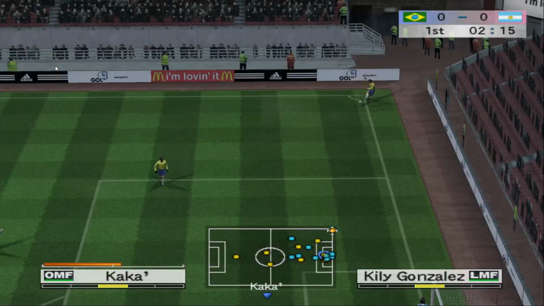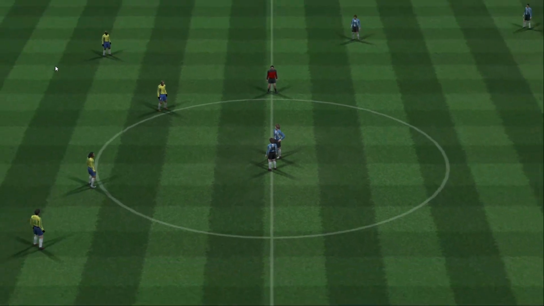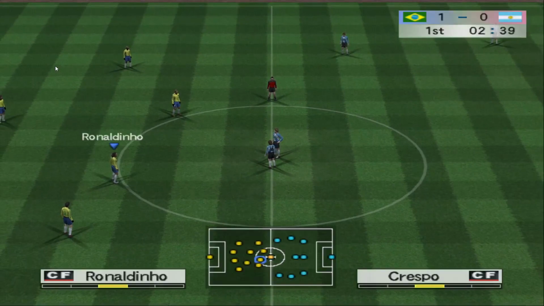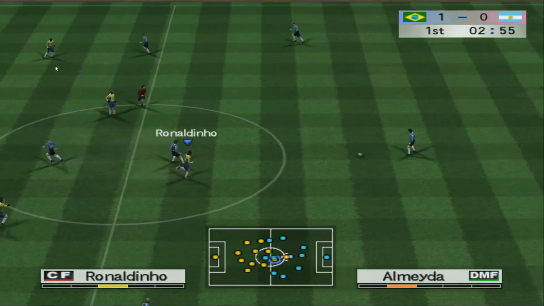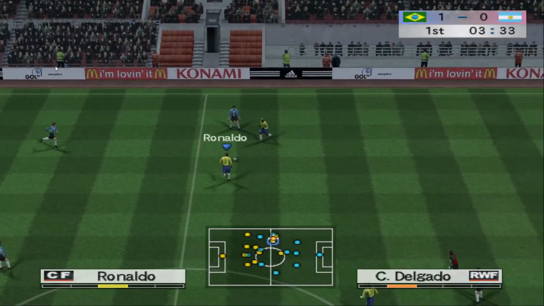That's the first corner of the game. Here comes the corner. Crosses it in. Fantastic! He scored! Amazing start. You'd be surprised if there aren't more goals in this one.